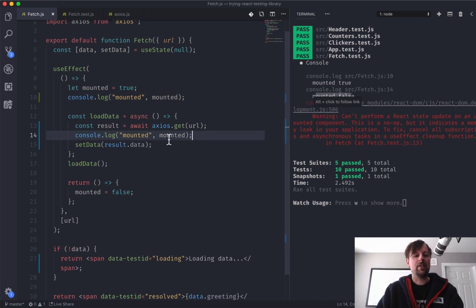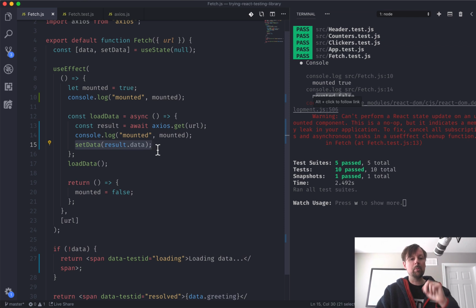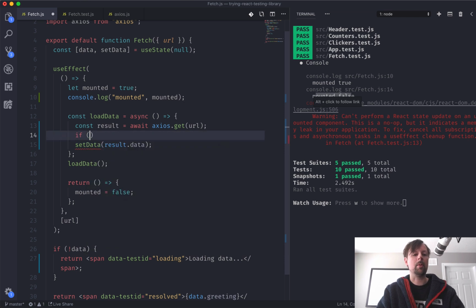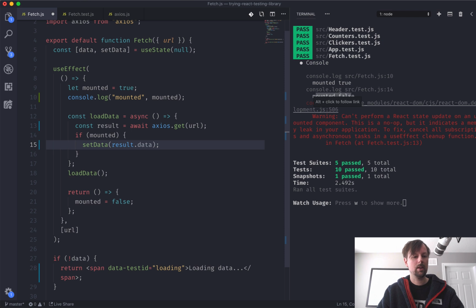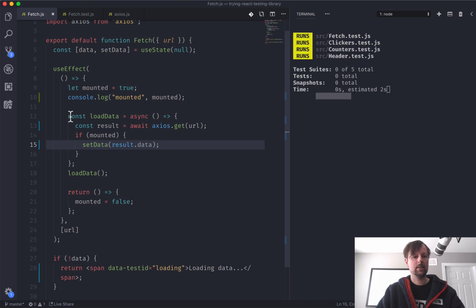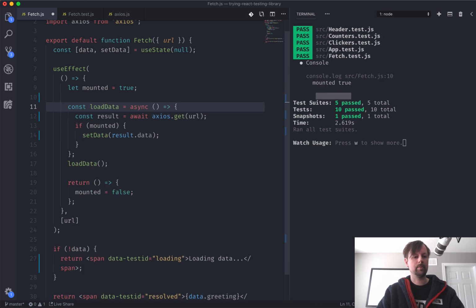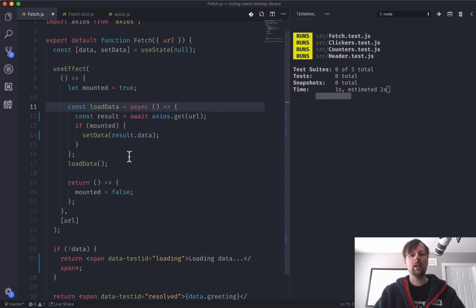If that's the case, we actually don't want to set the data anymore because there's no component to set the data on. So we can use this variable we set up, so only if mounted are we going to set the data. And I can just clean up the variables here.